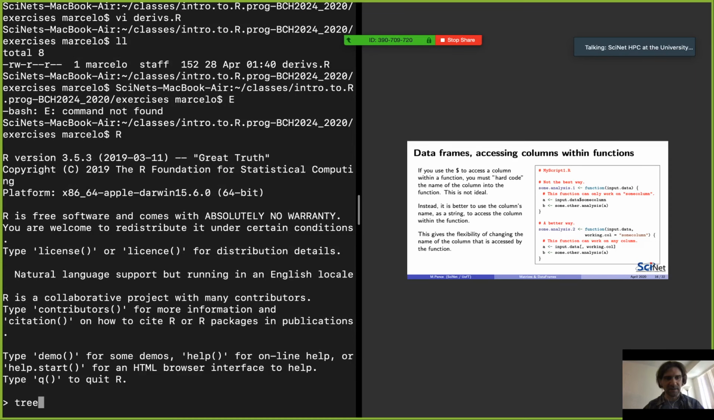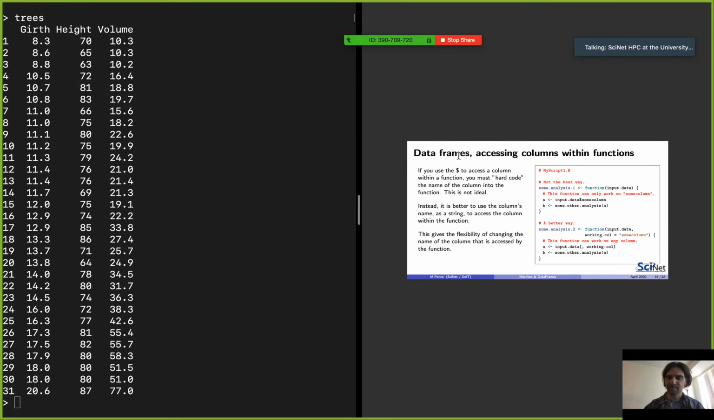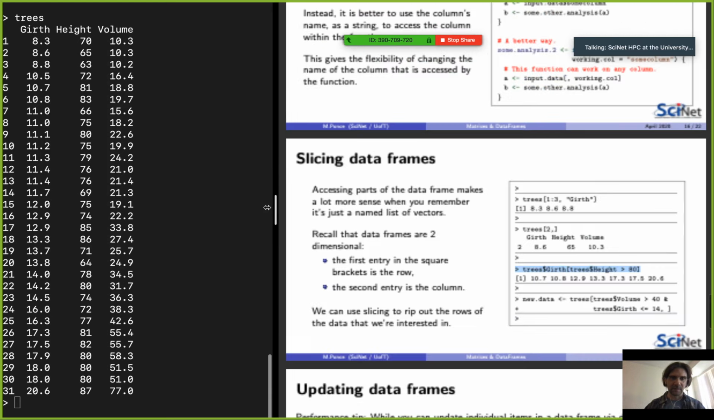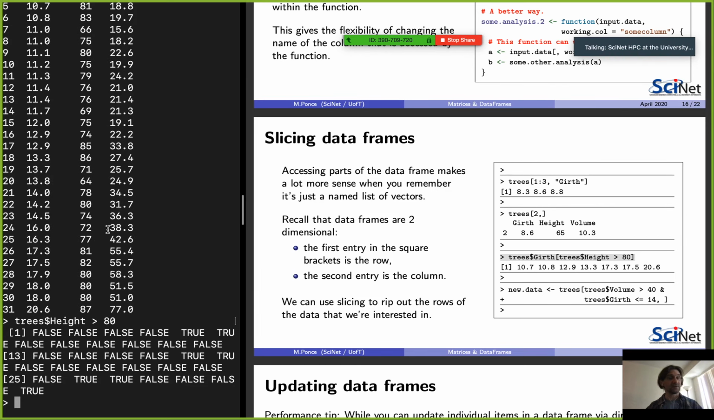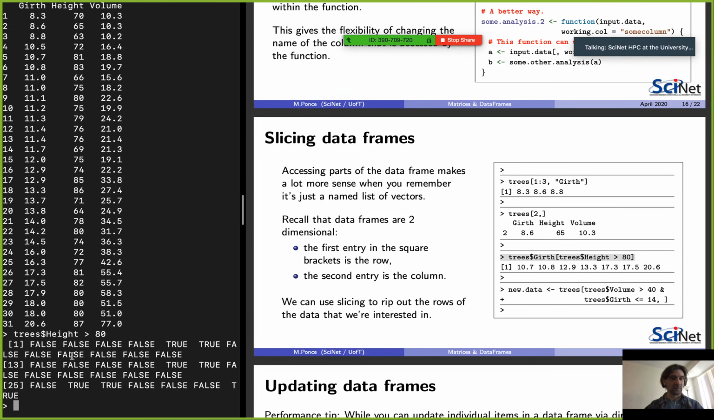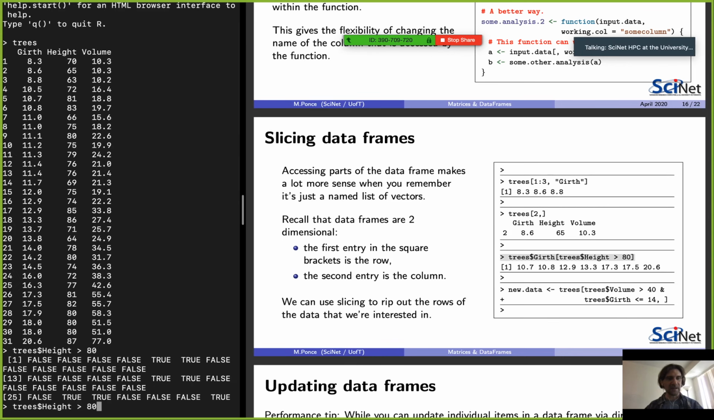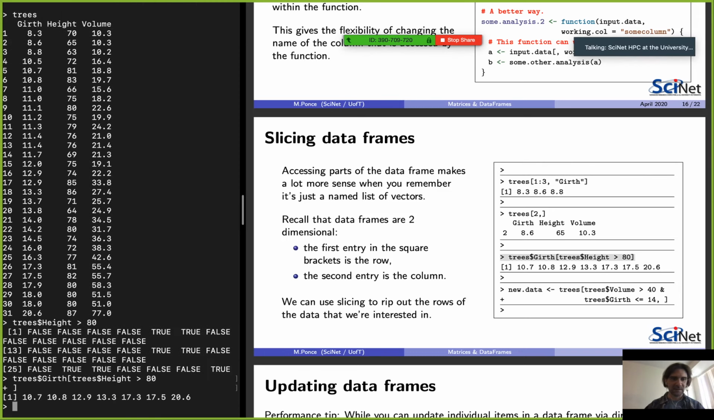So we still have the trees data frame, and what I want to show you is that if I do trees height greater than 80, what it will return is a Boolean vector with trues and falses. And so when I ask for trees of girth, and then I do this bracket thing, what is returning is nothing else than the values where they were true from the girth column.